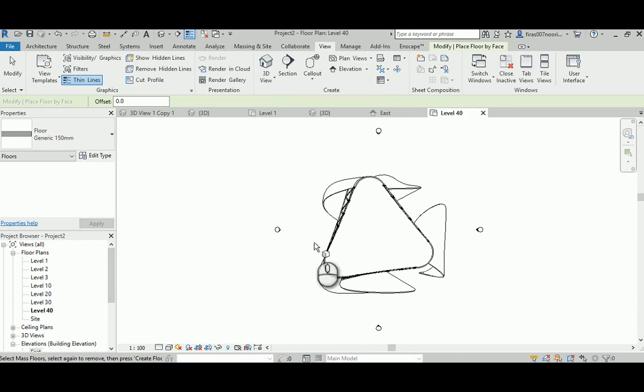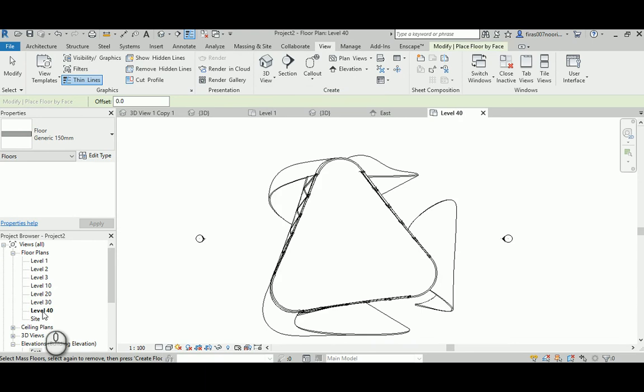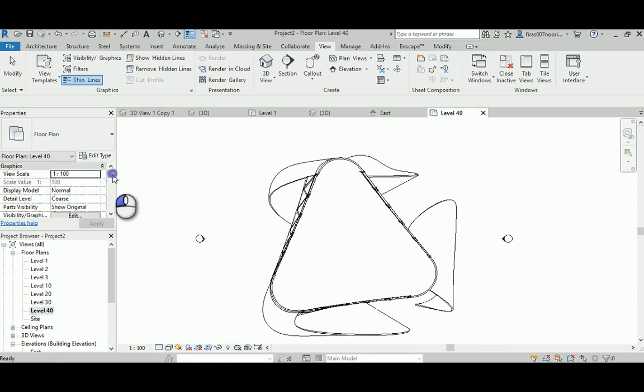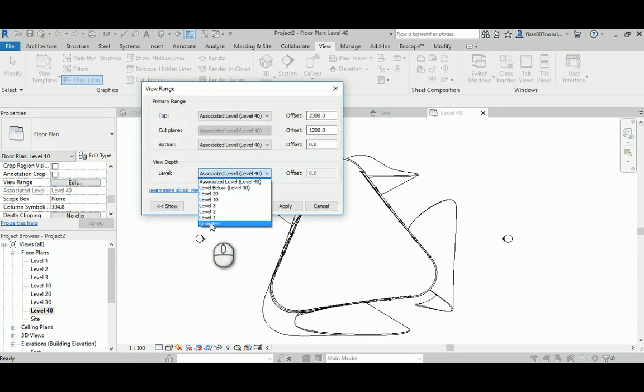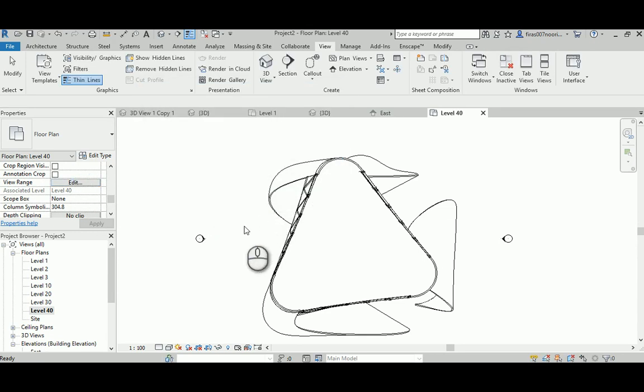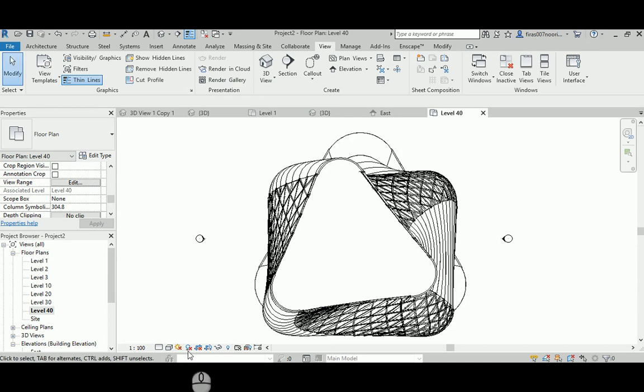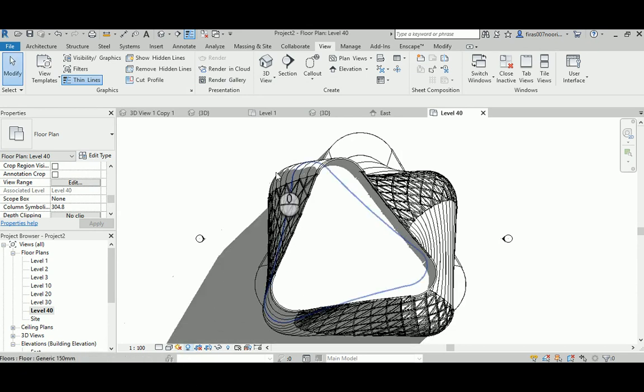And you can select the last one, for example, and simply go in the edit range, change that, make it unlimited, and hit OK. And technically, you're going to see the whole level and whatever is beneath it.